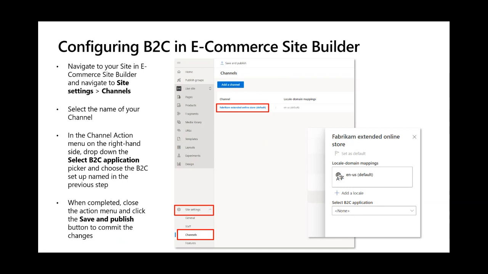Now, a quick note on default behavior. If in your e-commerce environment in Site Builder, you've set up the B2C application, the first one that you configure, if you don't do any setting to these different channels as you start to work with them, it'll use that first option as a default.